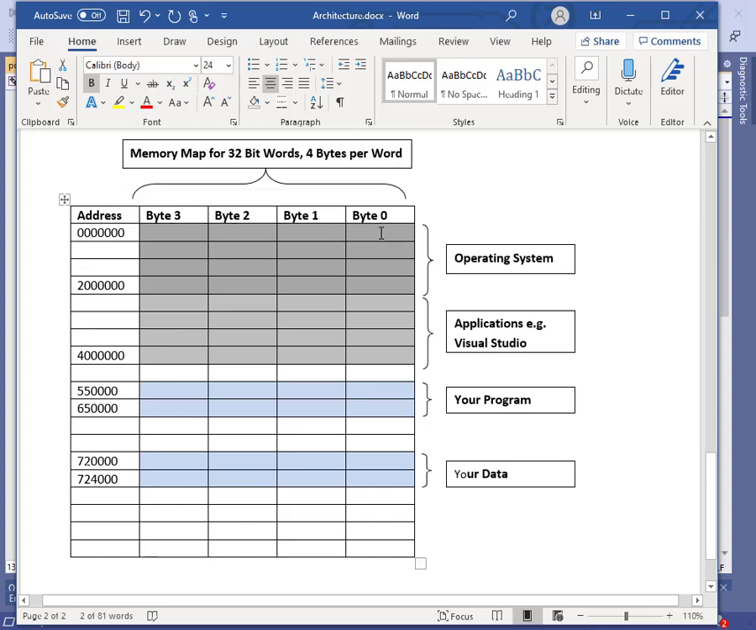Other types of words these days, you can also have a 64-bit word, so that would contain 8 bytes instead of just 4. But we'll just deal with 32.